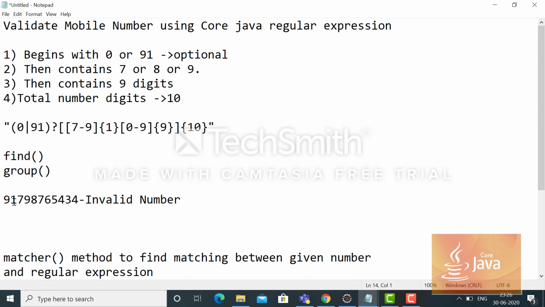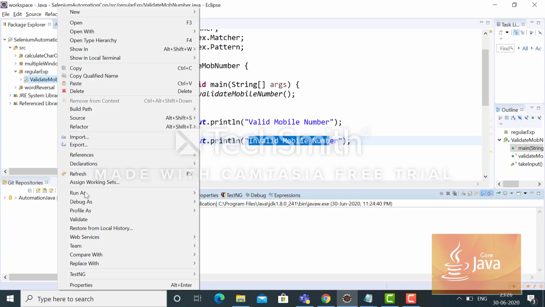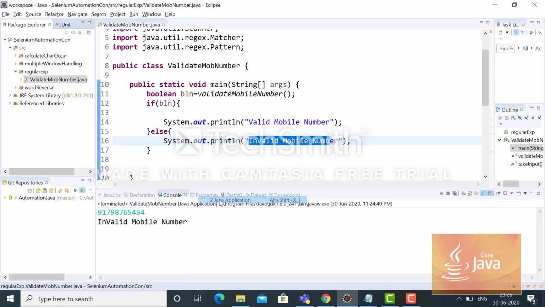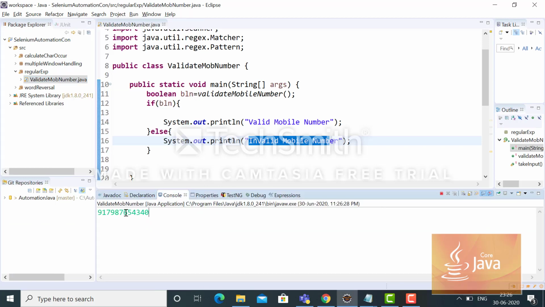Let's take the other input sequence. Here I am adding 1 0 extra to make it 10 digits, so it should give valid, because this is 10 digits and this prefix is optional. Let me put it. So valid mobile number is coming.